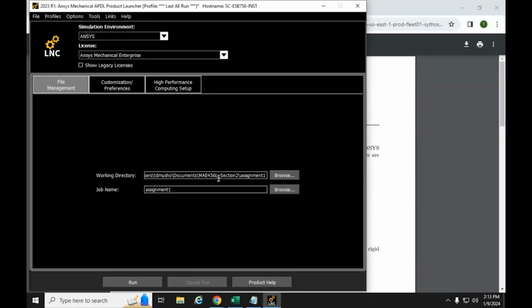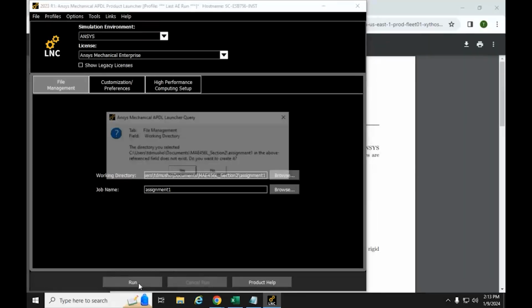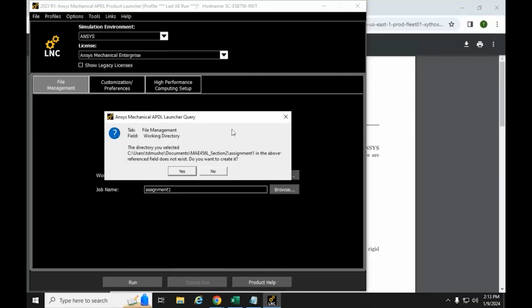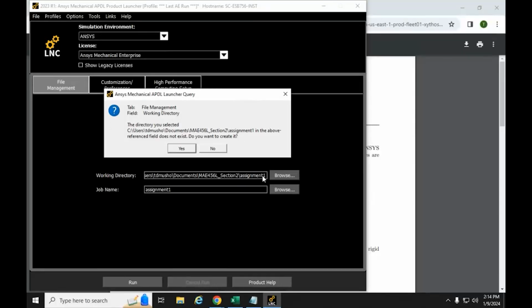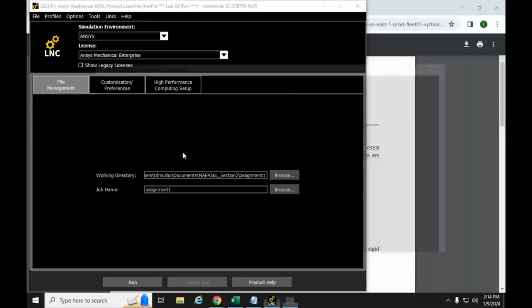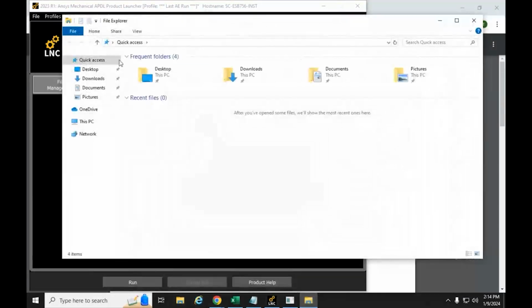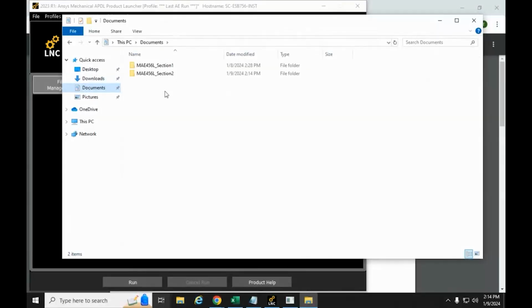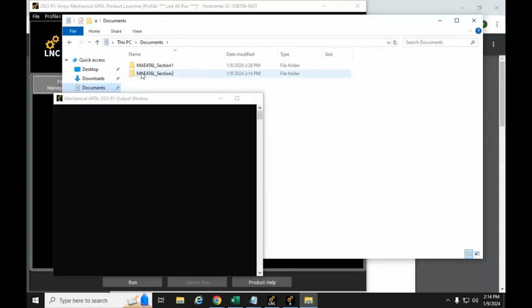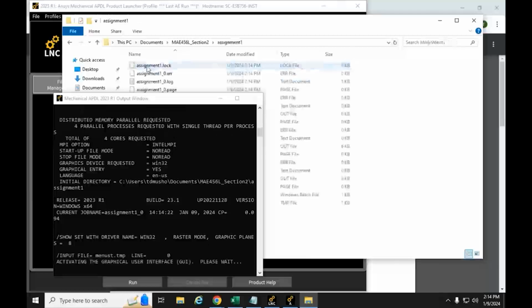So once you have these two set up, go ahead and click Run. It'll prompt you, since you appended that assignment 1 to the end of this path. It says the directory you selected and the above reference does not exist. Do you want to create it? Click Yes. Just wait here until it launches. In the meantime, if you're curious, you can go look at My Documents using the Explorer and look inside that folder.